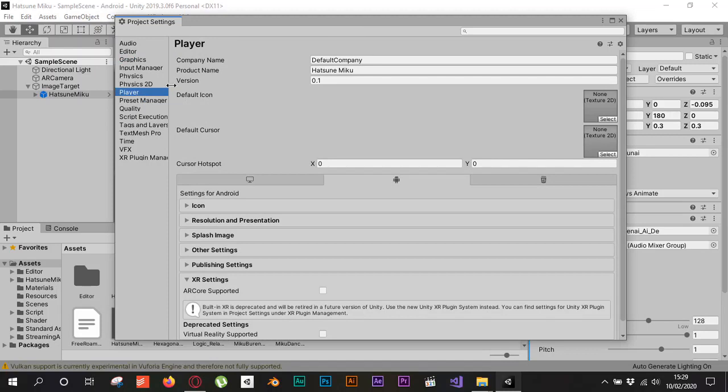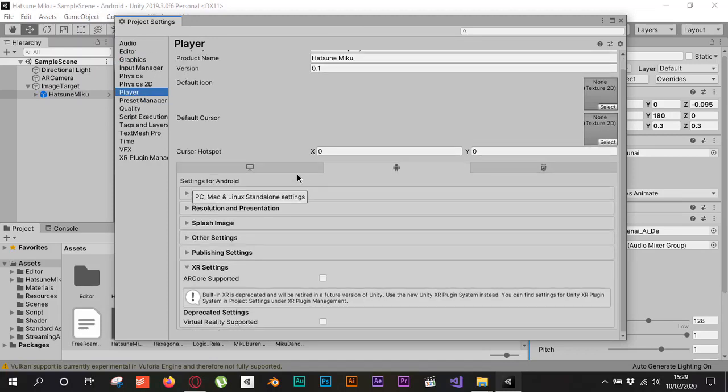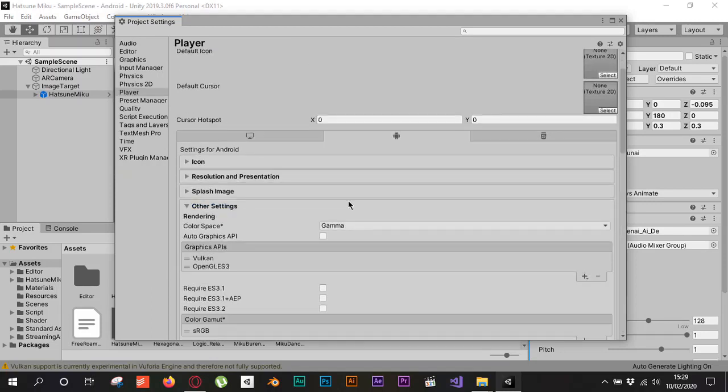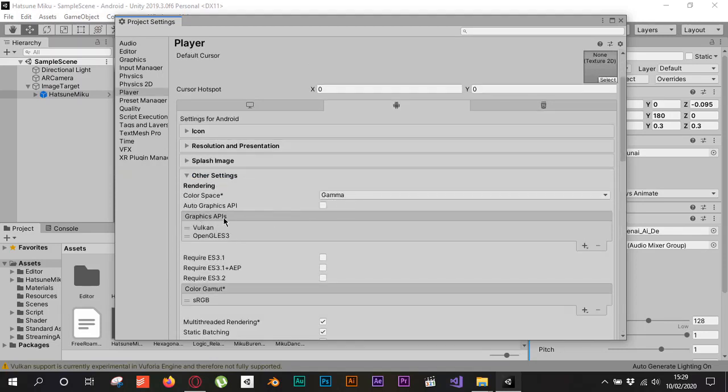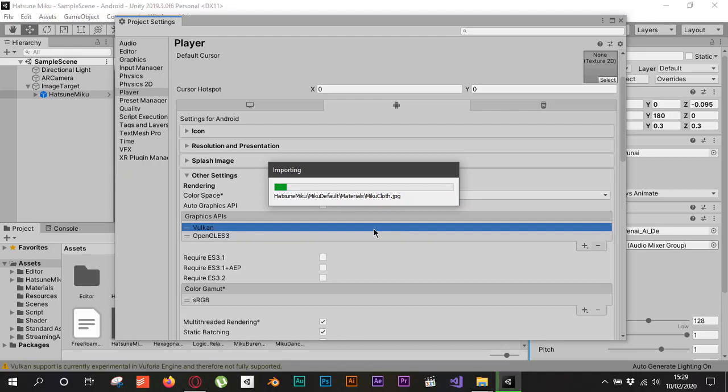We need to correct some stuff here, on the project settings under player. If you go to the other settings here, let's open this up, you will find that there is a graphic API which is Vulkan. Now Vuforia does not support this Vulkan, it supports this one here. So let's delete this one. You select the Vulkan one here, and you click this minus button here, and it will take a couple of minutes to correct the setup for our project here.